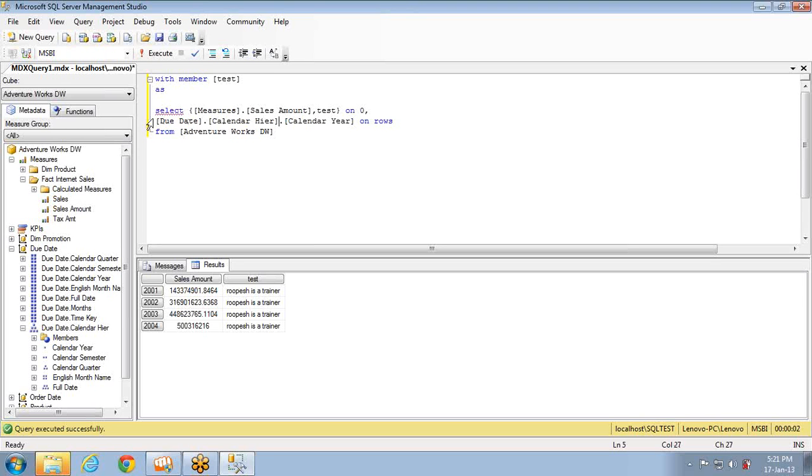So this is a hierarchy, right? Due Date dot Calendar Year. If I copy this, dot current member will return the member that is present in that particular row for that particular hierarchy. If you take this row, what is the current member of the hierarchy Due Date dot Calendar Year? It is 2001. For this it is 2002, for this it is 2003, and for this it is 2004. So as per my guess, it has to return 2001 here, 2002 here, 2003 here, and 2004 here. But if you execute this, it will return a null.